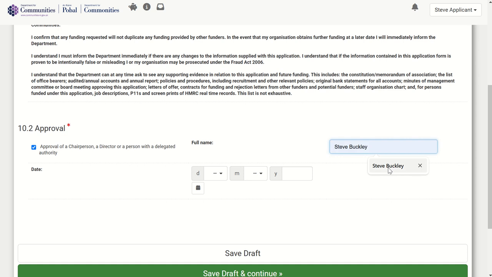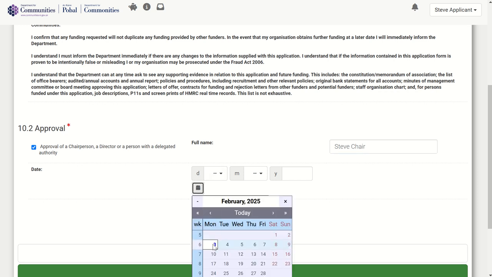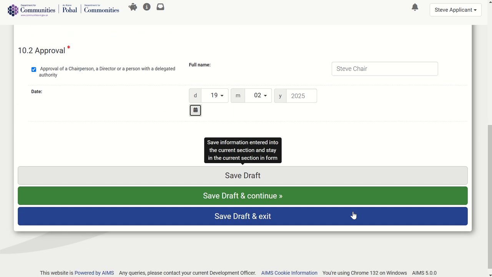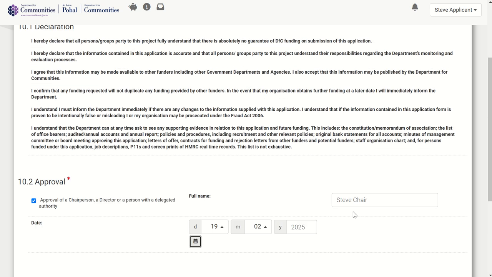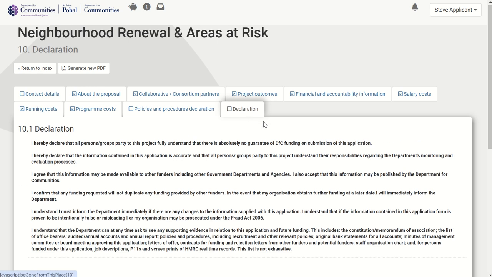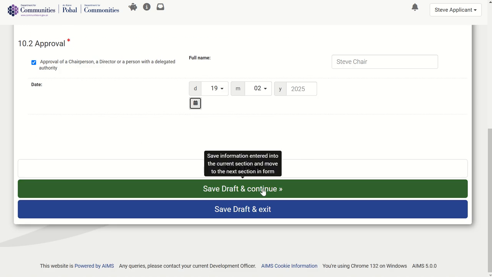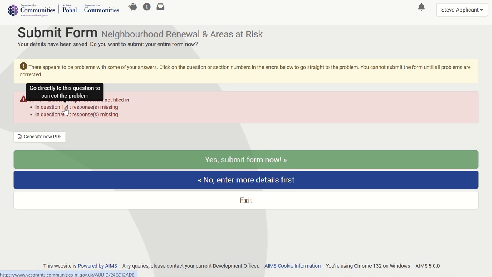The approval of my chair, in this case, the name and date. Now, as I'm on the last page or section of my form, I click Save Draft and Continue Now. I'll be shown where I have missed 2 questions. The first, I click on the number here, will take me exactly to that question.